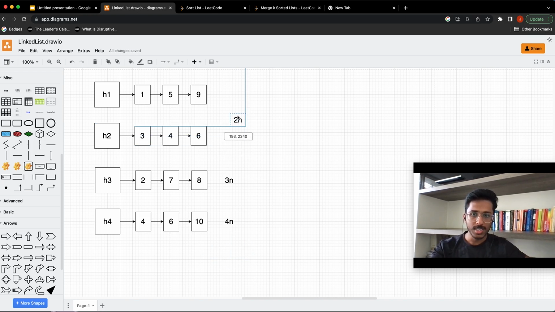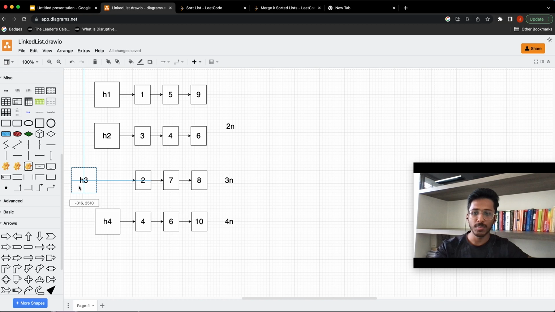Okay, so instead of merging this one after the other, what if we do it like this? Let's first merge these two and these two. Then merge these two again, and then merge all of this together. Let's see what the time complexity is.